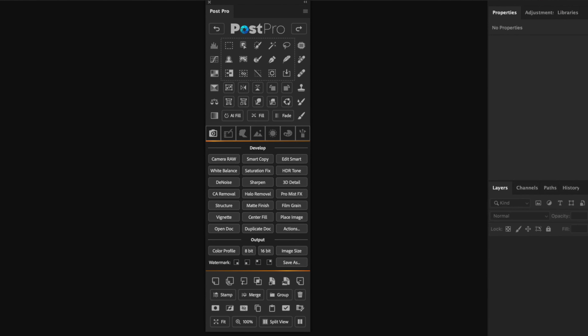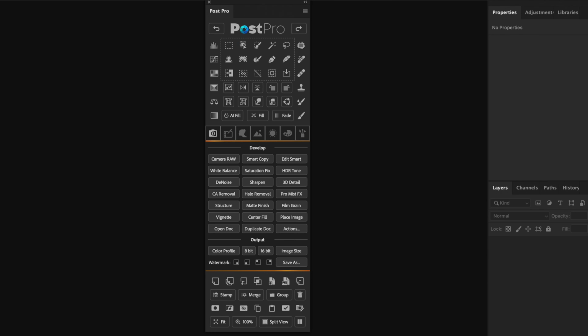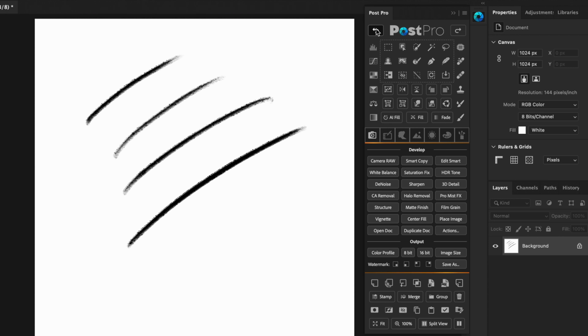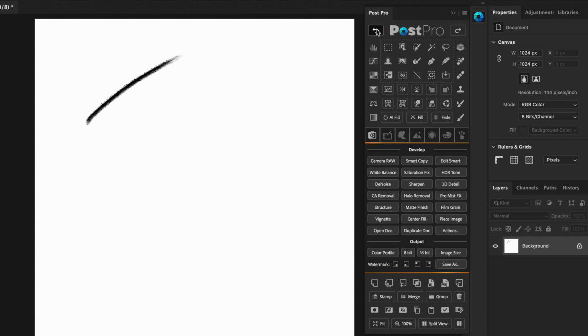The panel is divided into three main sections: the top section, the mid section, and the bottom section. Let's begin with the top section. On the top, we have the undo and the redo buttons on either side of the Post Pro logo.